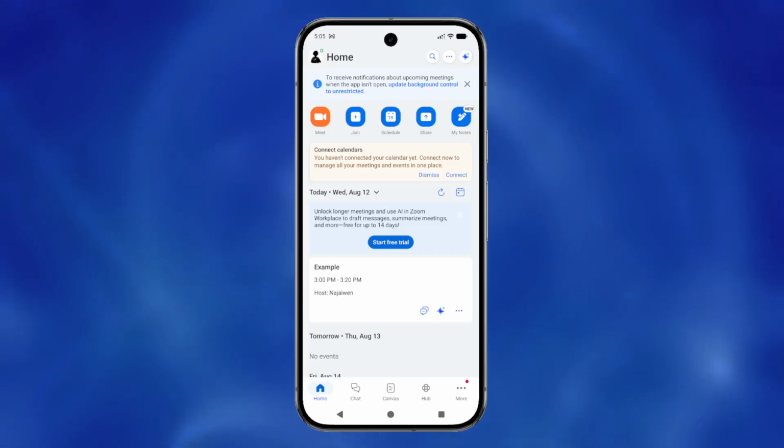Hey everyone, today I'm going to teach you how to create a channel in the Zoom mobile app. Without any further ado, let's get started.